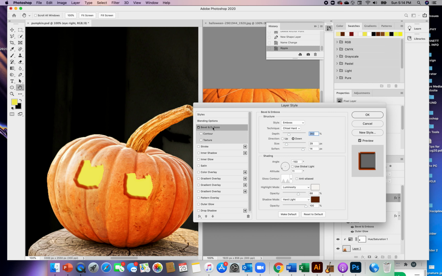If you double click on Bevel Emboss, you can see exactly what the settings were. The settings were emboss, chisel hard, depth of 282. It's set for down. If it were set for up, my shadowing would be on the top, which would not work. So I'm going to put it down again. Maybe this time though, I don't want the shadowing to be on that side. Maybe I want it to be on the opposite side.